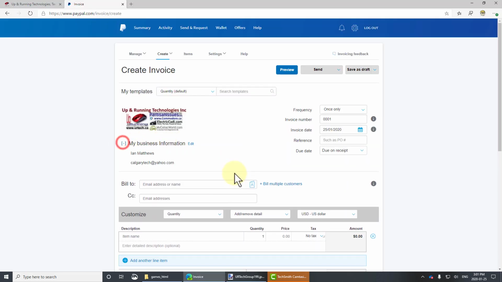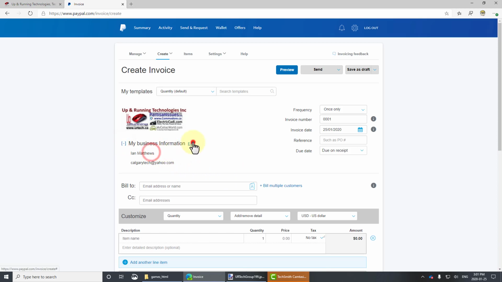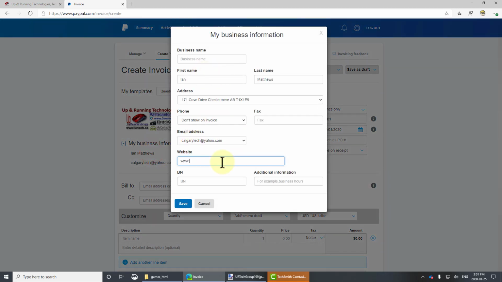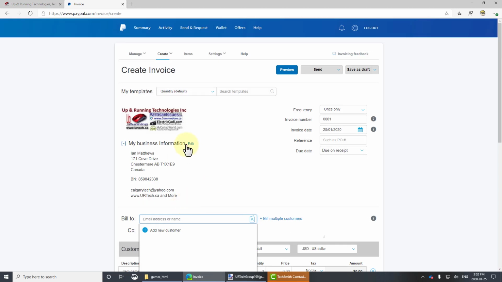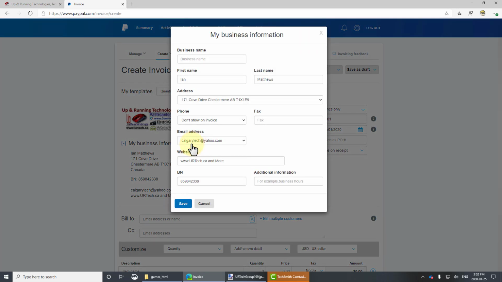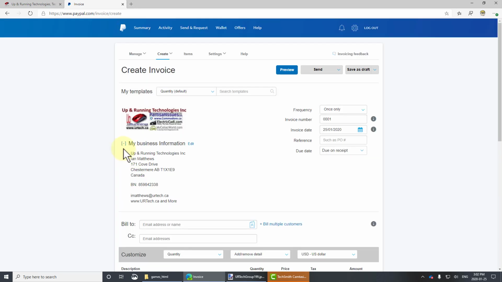Next thing is your business information. Enter your tax number if you have one. There we go.